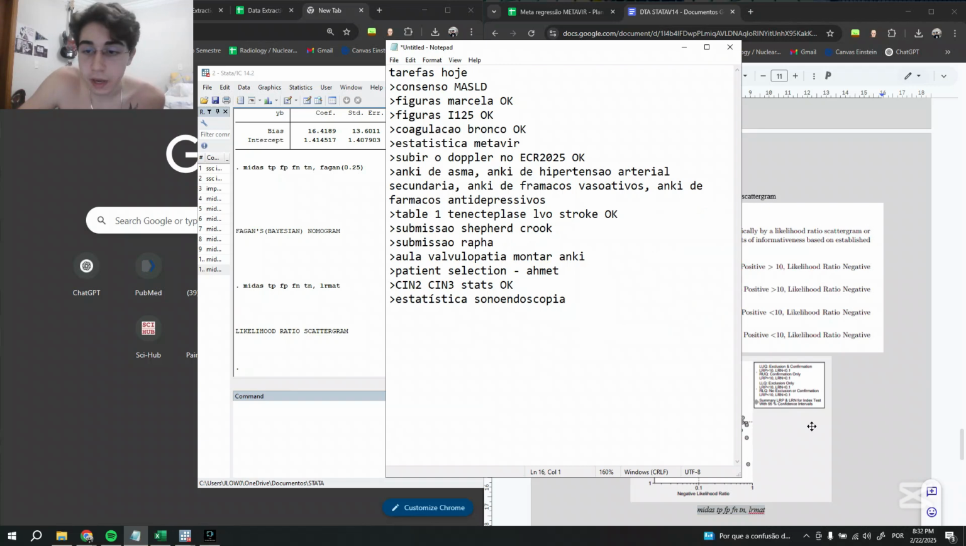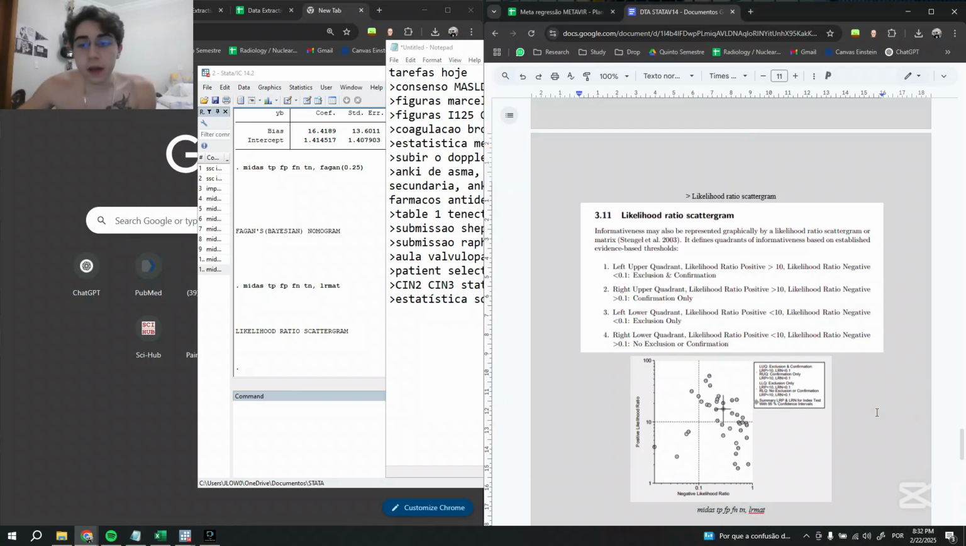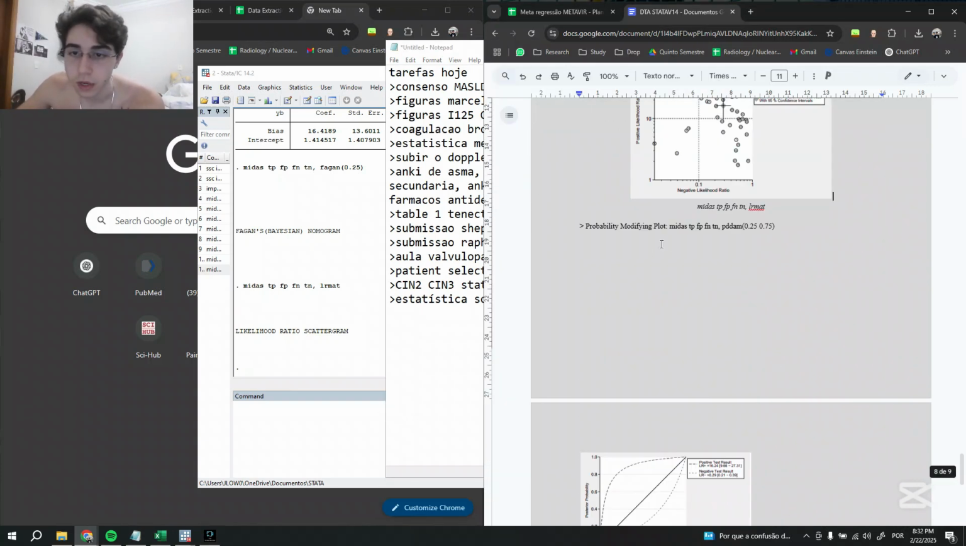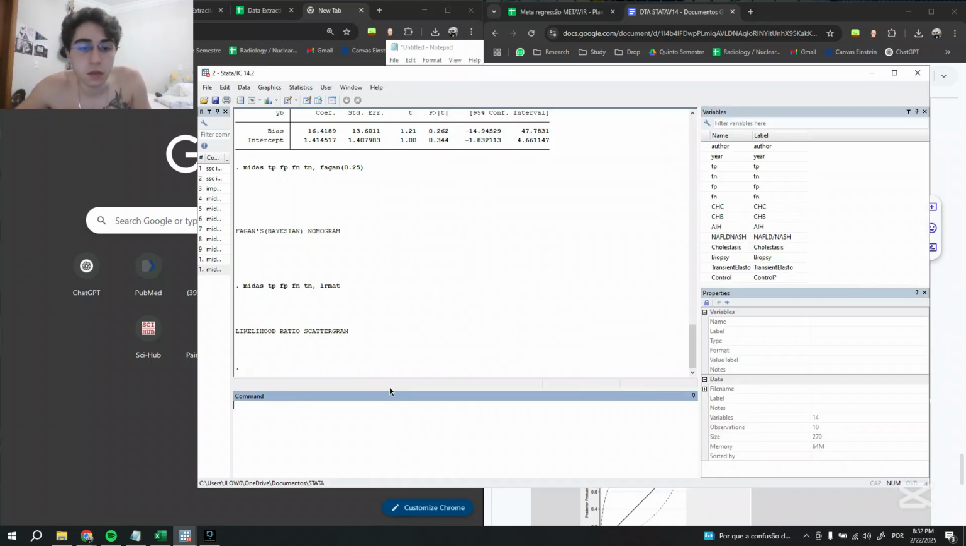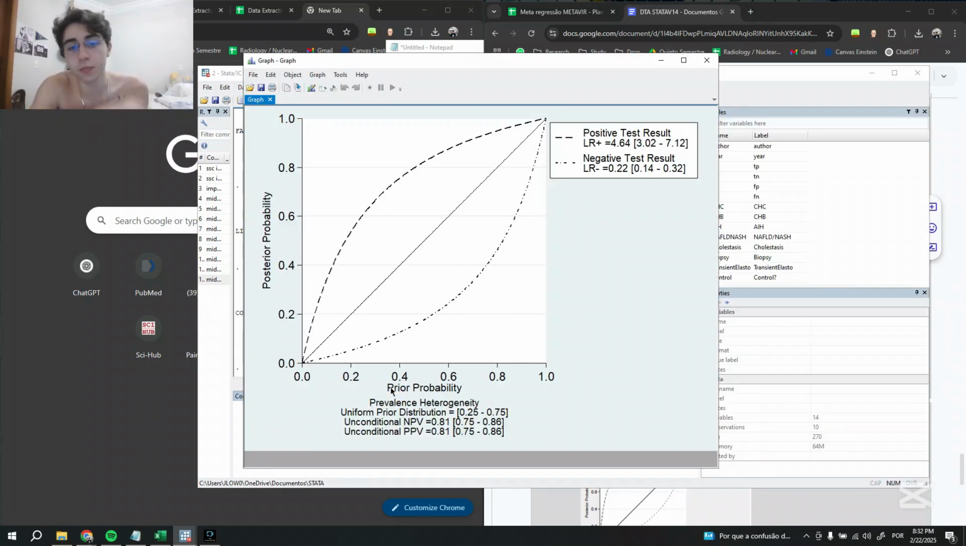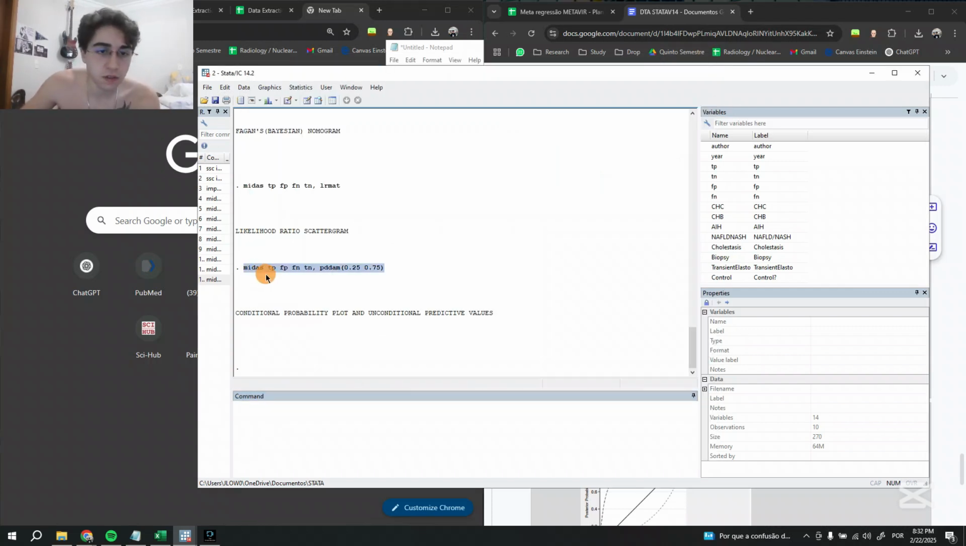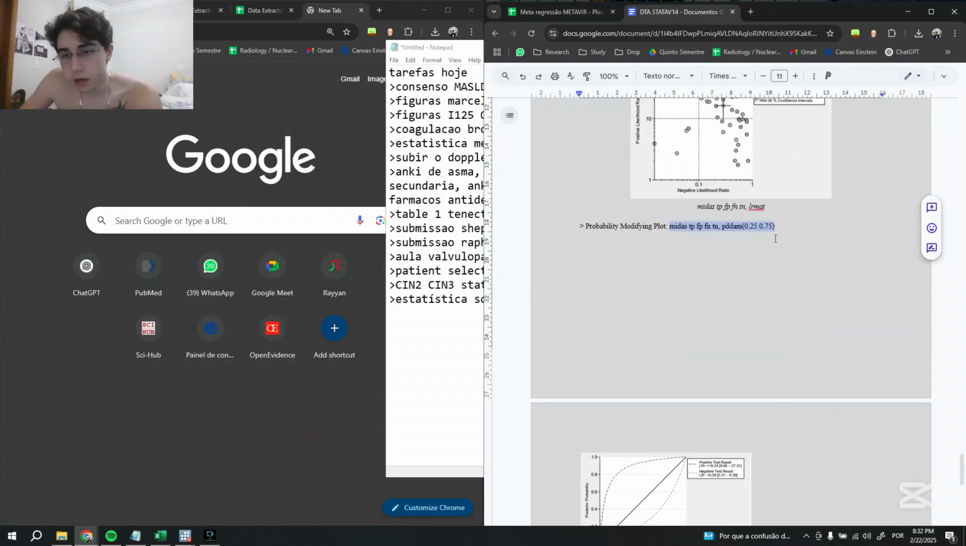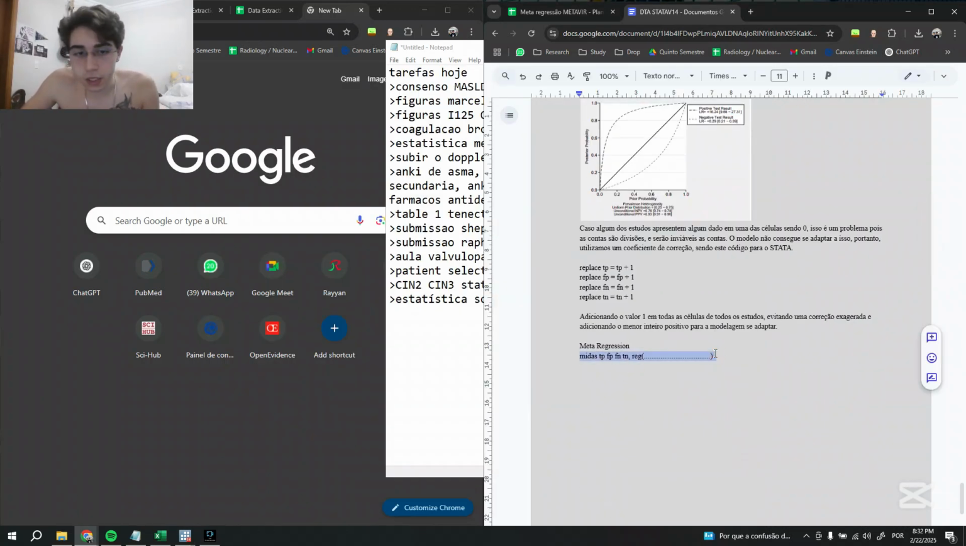So, and finally, okay. Oh yes, finally probably the conditional plot is the same, but understand with predictive value. Okay, so you can put this one probably in the supplementary material. Okay, to do this plot midas TP FP FN TN PD dam input 0.25 space 0.75. Okay, and press enter. And okay, but the meta-regression, how to do the meta-regression?